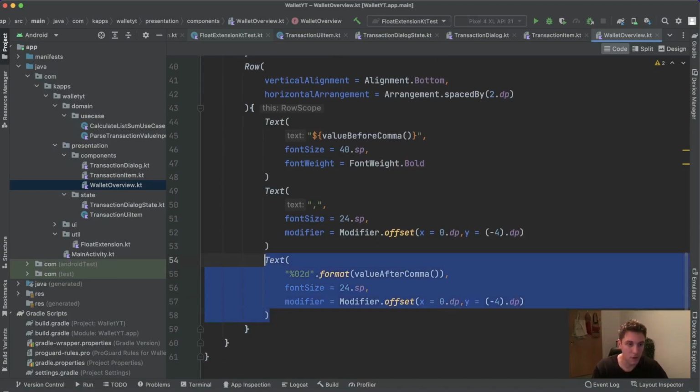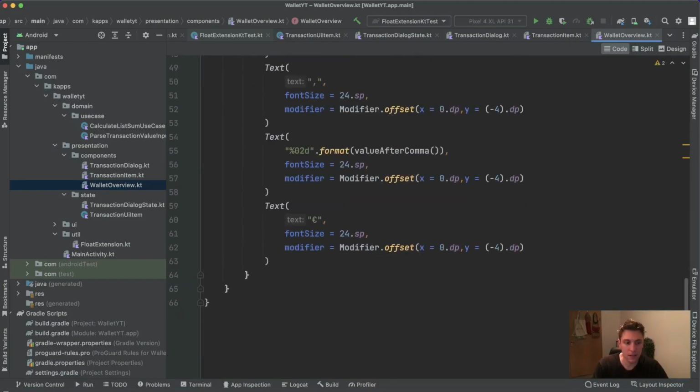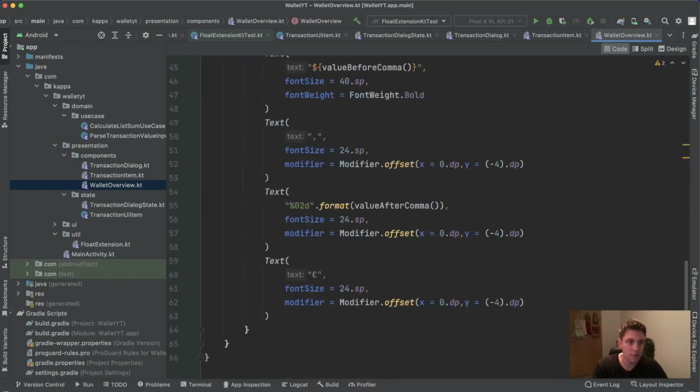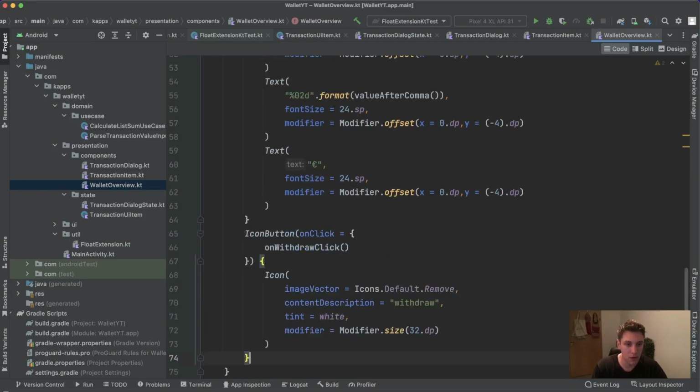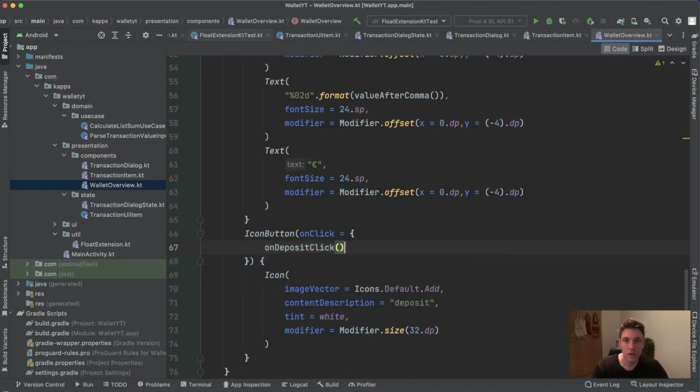We can copy and paste this again. And down here we will only have the euro sign, like this. And the last thing we need here is our plus for the deposit. We can copy this icon button and paste it below our row. And this time we will have a content description deposit. And here we will have the add icon. And also we need to change the onClick method. We will say on deposit click, and then we have created our wallet overview.